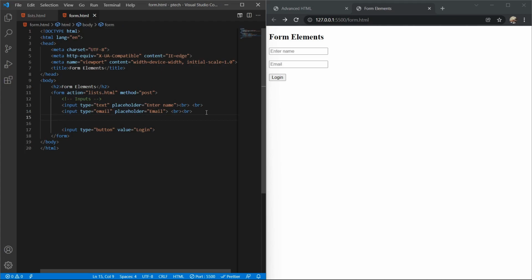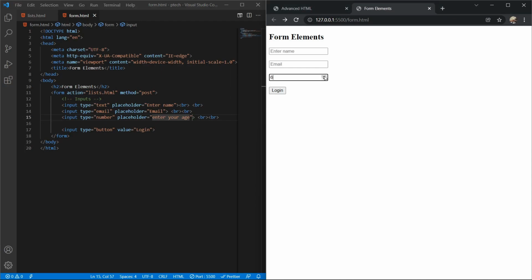Okay, so let me do another input type number, and then here let me break it twice. All right, and then the placeholder will be something like enter your age. An age is a number, so your age should be a number. So it gives you this thing here where you can do the up down thing and just enter any number. Okay, if I enter a text, it will never show because it only accepts a number. But if I enter numbers, it works fine. All right, so that's for input type number.